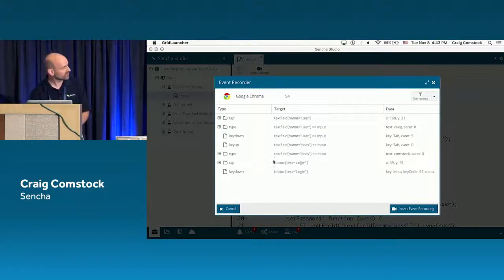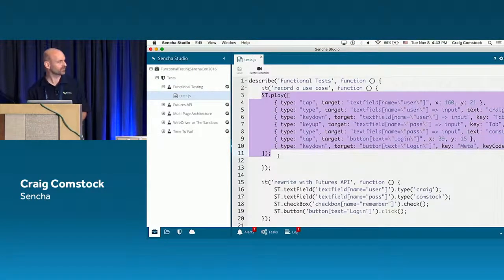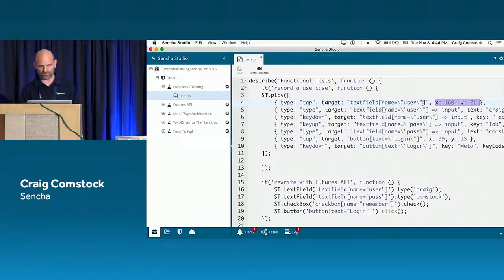So you see that I've got some events here that I can insert into my test. This is the basis of a functional test case, right? A user case. I typed some information in and clicked on the button. That's pretty good, but it could have some problems. If, for example, I was clicking on a particular XY coordinate, or for some reason we changed something about the elements so that we can't locate them anymore.